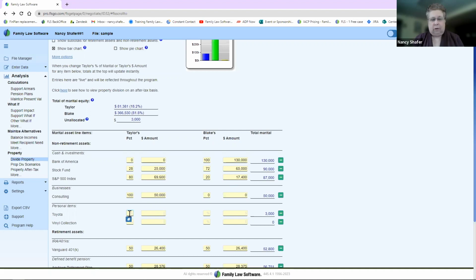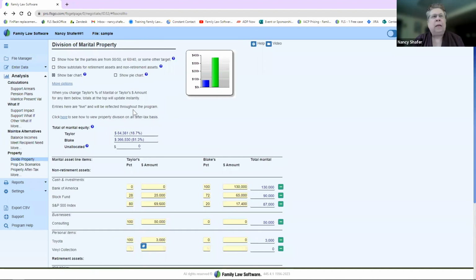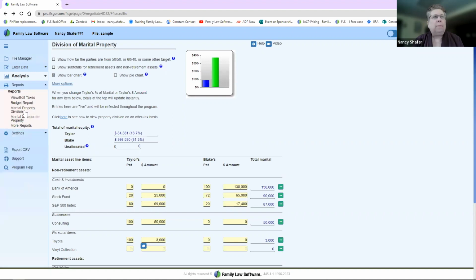So I still have one unallocated asset, the Toyota. Let's say that's Taylor's. Now all the assets are allocated. But you can see I've got 81% of the assets going to Blake and only 18.7% going to Taylor. Probably not how this is going to end up. So there's a number of things that we can do at this point. This divide property worksheet becomes the actual property division. This is what is going to show if we go to the reports, to the marital property division report.